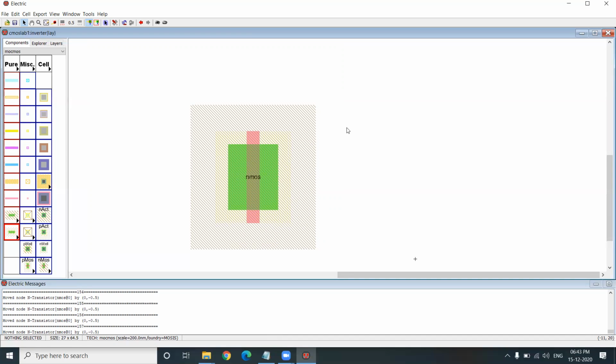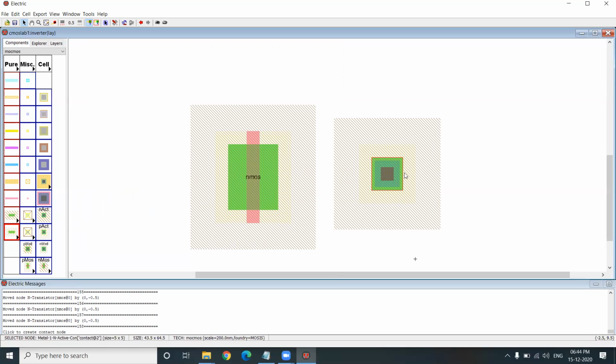Now we have to connect NACT. We have to connect the NACT to the source and drain. So I'll place it here. Then see, again the boundary is not matching with the NMOS transistor or NACT. So we have to change the x size or y size of this contact. So double click on that.